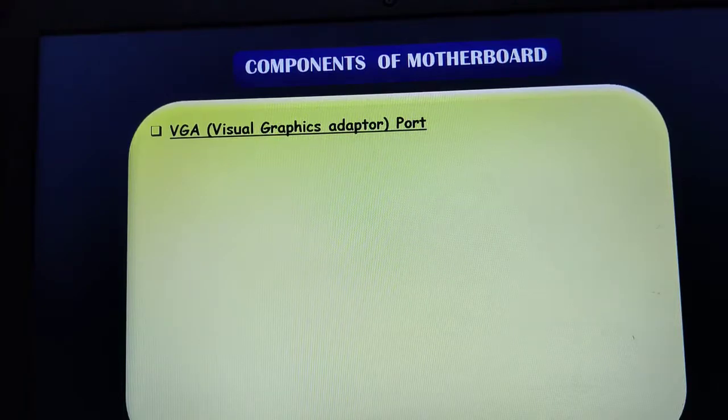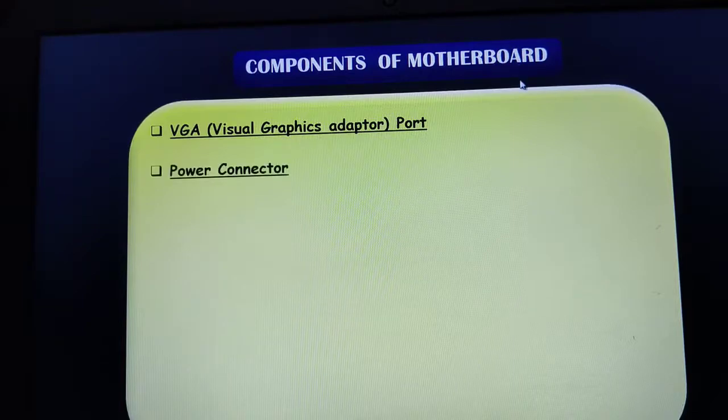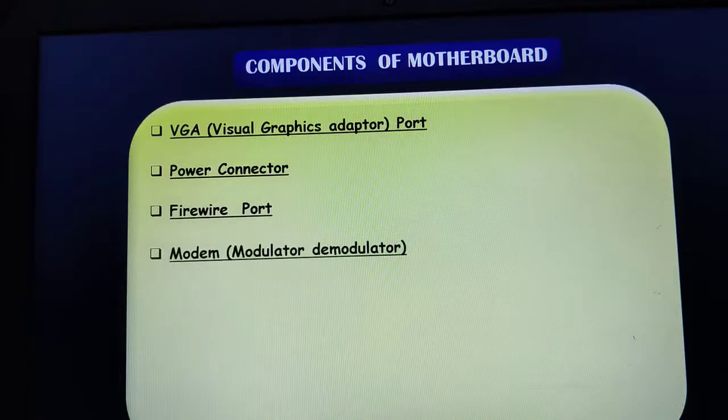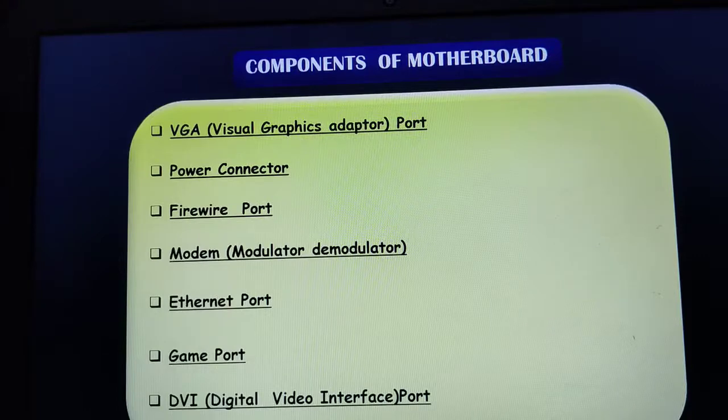So there are still a few more topics, a few more ports yet to be discussed, which we shall complete in this video. The first one which we have to discuss today is the visual graphics adapter port, and then the power connector we will discuss, then the firewire port, then modem, Ethernet port, game port, and the DVI port. So let us start with the VGA port.